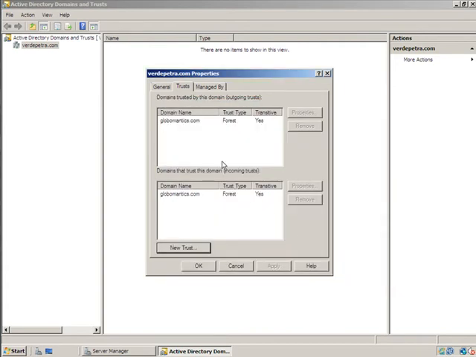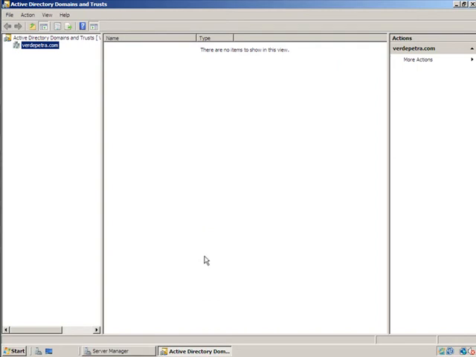All right, it's just a wizard, and you see now that we have a trust with Globomantics, both incoming and outgoing. I'm going to tell it OK. Next, let's go over to NYDC1 for Globomantics, and let's see if the trust was created over there as well.